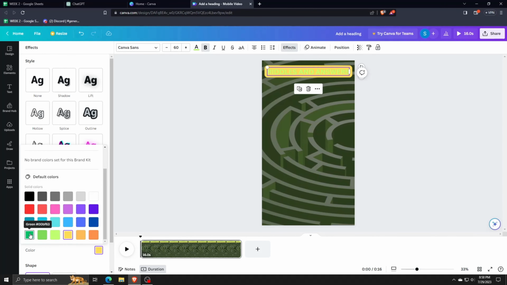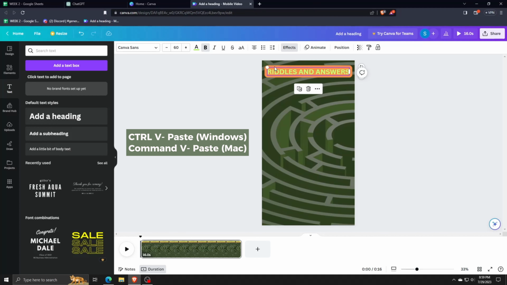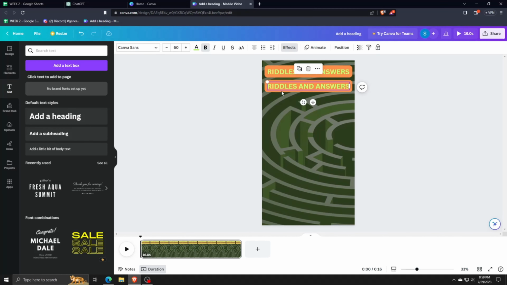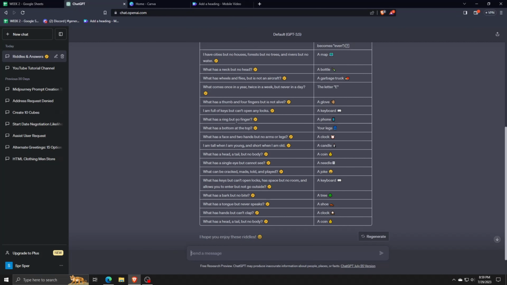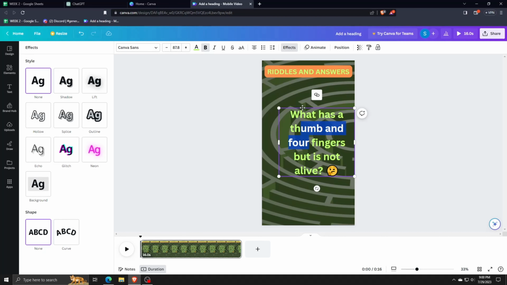Now, once we're happy with how our font and heading looks like, go ahead and select the text box of our heading, click Ctrl+C or Command+C on Mac, and then Ctrl+V to copy and paste a text box. Now, within this text box that we've created, this is where we're going to be copying the riddle prompts from ChatGPT and pasting it on our video. So go ahead and choose any riddle that we have generated from ChatGPT and then copy and paste it on the text box that we've created on the video editor on Canva.